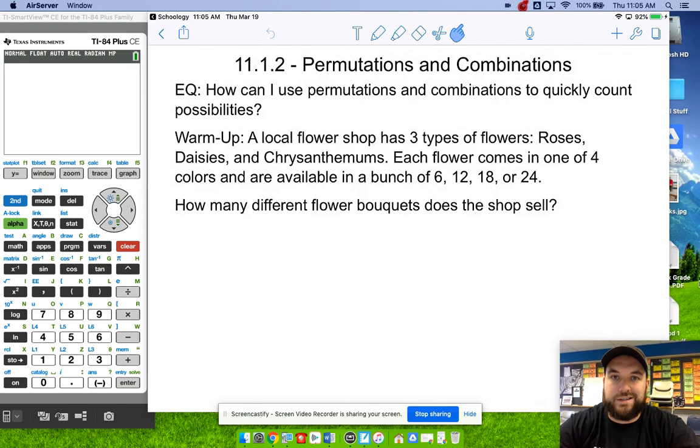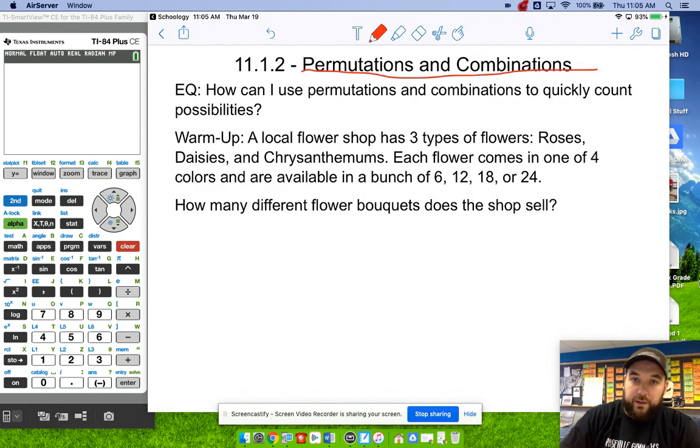We're going to jump right into the second day of 11.1. Again, these numbers are sections in the book. Doesn't really mean a whole lot. I want to focus more on what the actual topic is that we're covering. So we're going to continue the discussion from last time. Today we're going to talk about permutations and combinations. So we'll discuss what those are and how they allow us to count. Our EQ is how can I use permutations and combinations to quickly count possibilities.